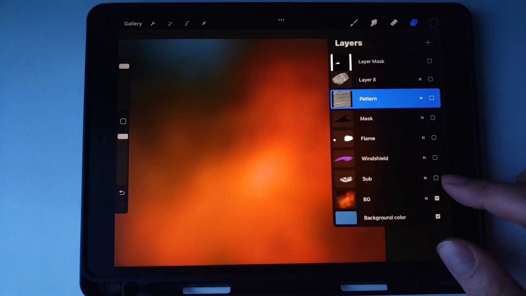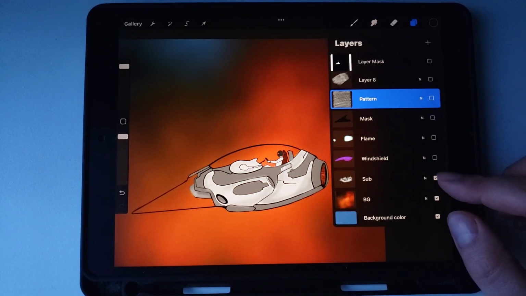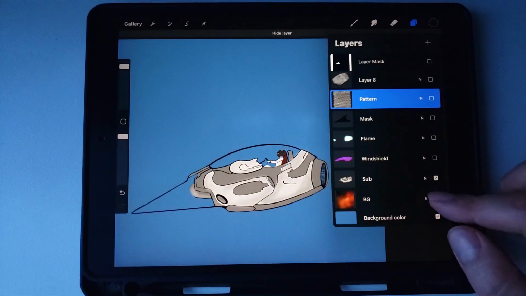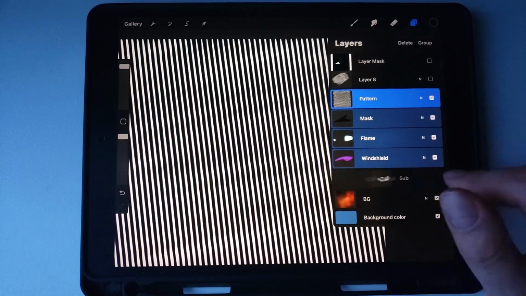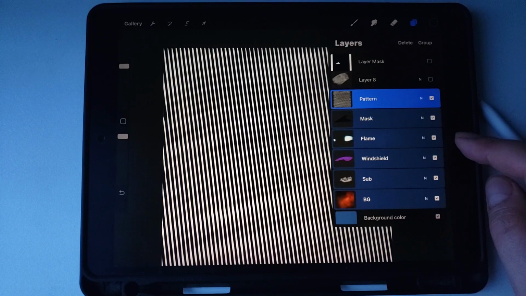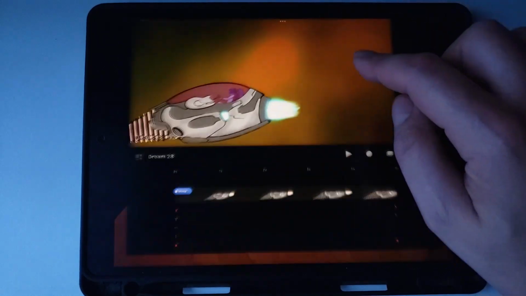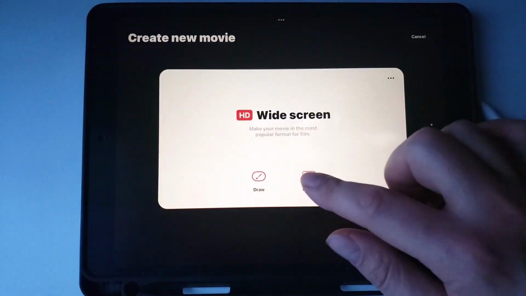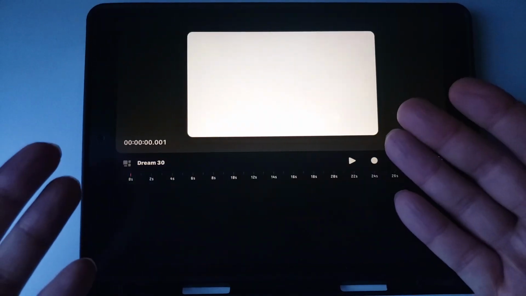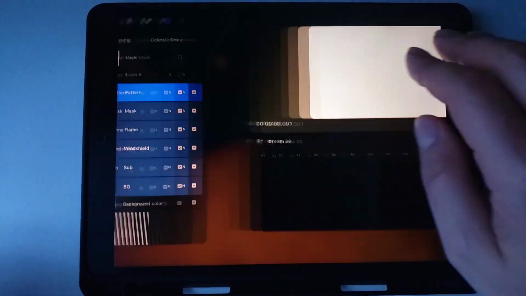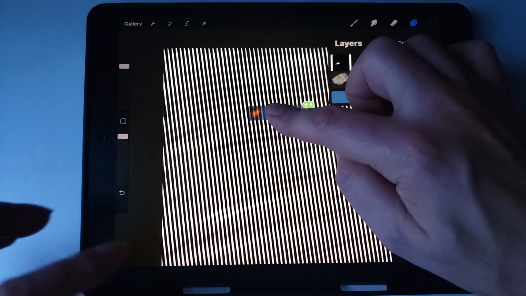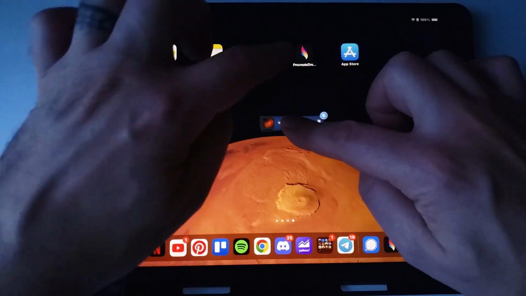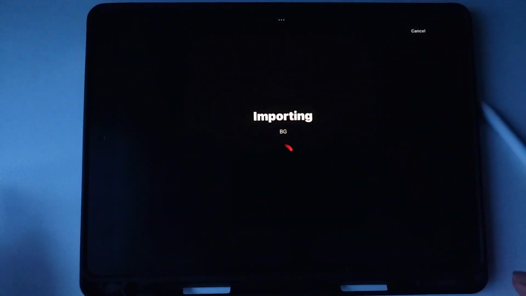And I have the aircraft or the sub, whatever you want to call it, on a separate layer. And of course, I have the background on a separate layer. So I'm going to select all the layers that I need. And before I import them into Procreate Dreams, I need to go there and create a new scene. So starting from scratch in Procreate Dreams, select the layers that I need, click and hold, move quickly, swipe up, Procreate Dreams, and drop.